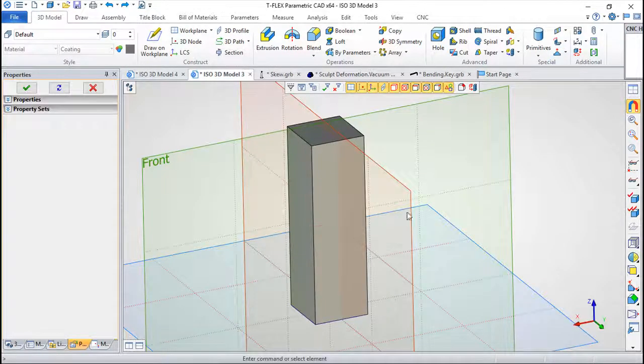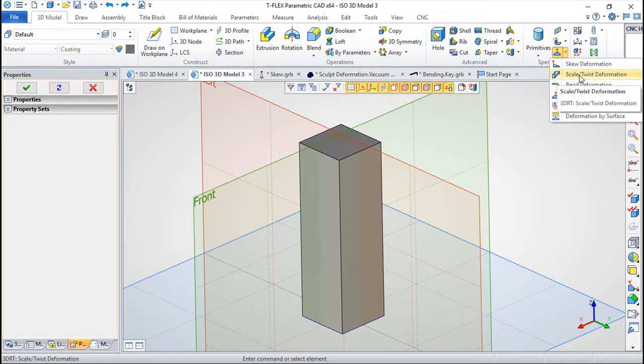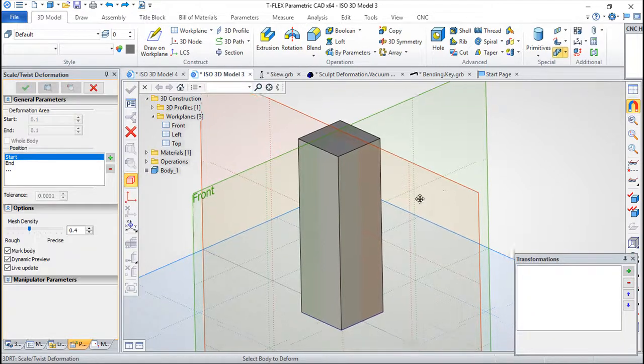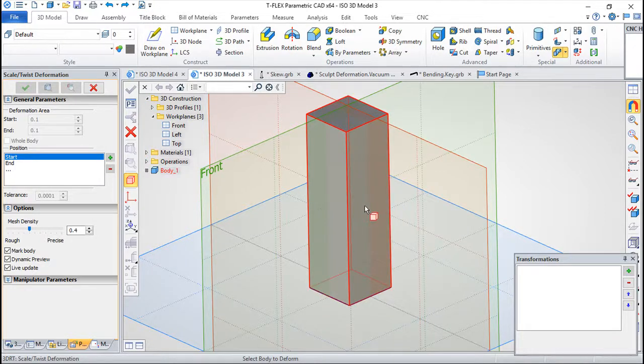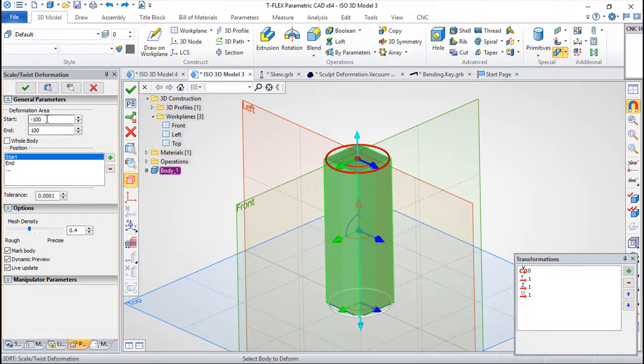Then we have also something called scaling or twisting, which I will use in this very simple shape. So if I go to the same place, I can call this function scale twisting deformation, and in this function I will choose my body, and I get these draggers which allow me to position. So if I go to my position start, I will enable this function here to deform the whole body. So I take them out, and I say, or I can say, the place where I want to act is from -50 to 50. And for example, I can insert another position, so in the middle.